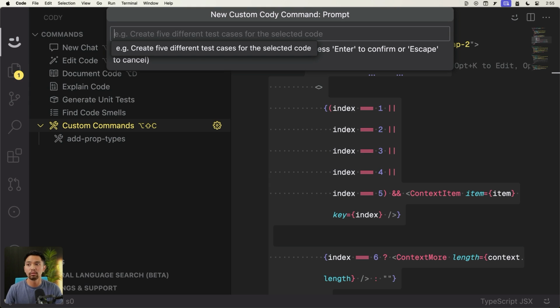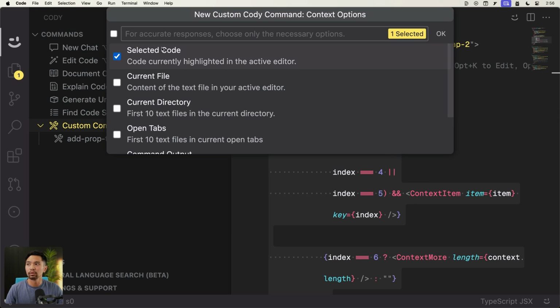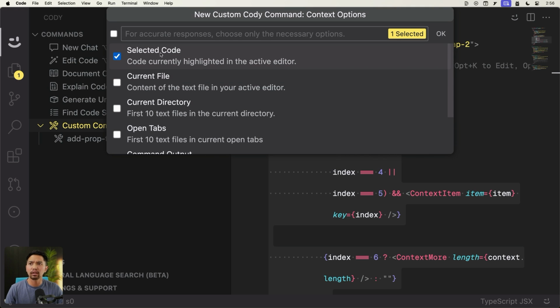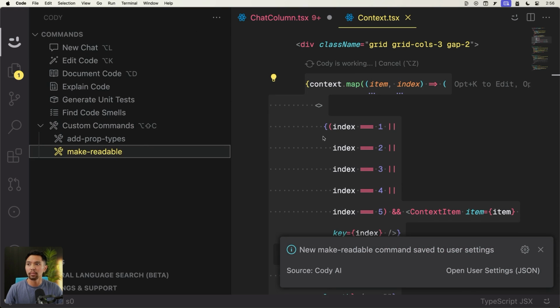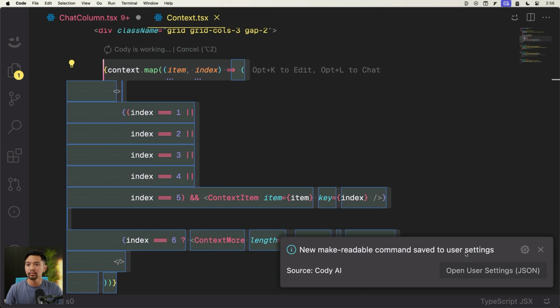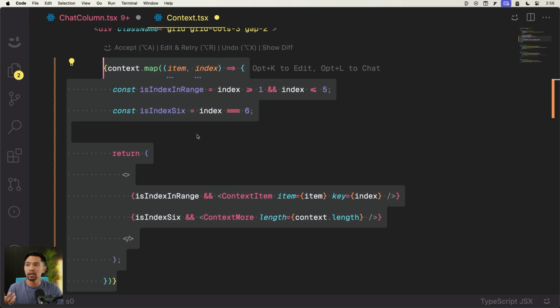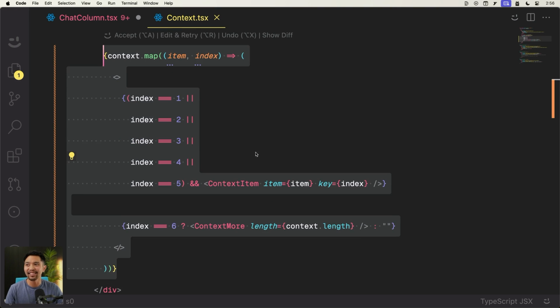Let's say I want to make this code more readable and easier to understand. Create variables if necessary. And I'll use the selected code, and let's just say selected code should be just fine. I'll click OK, user settings, and I'll click make that more readable. Let's see what it does. Cool, so it created new variables, is index 6, is index in range, and that's between 1 to 5. So that's a little bit more readable. That was nice. So let me undo that.